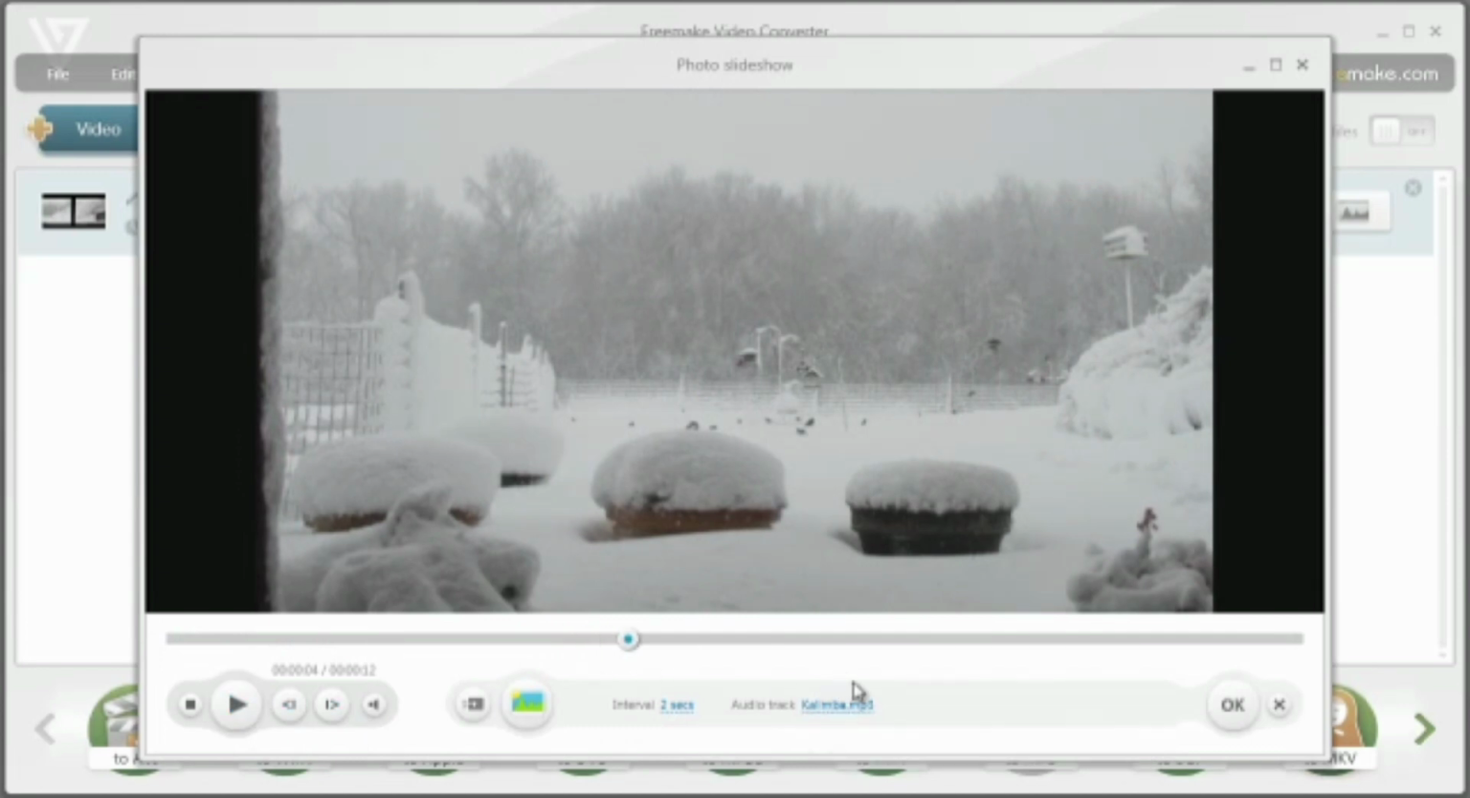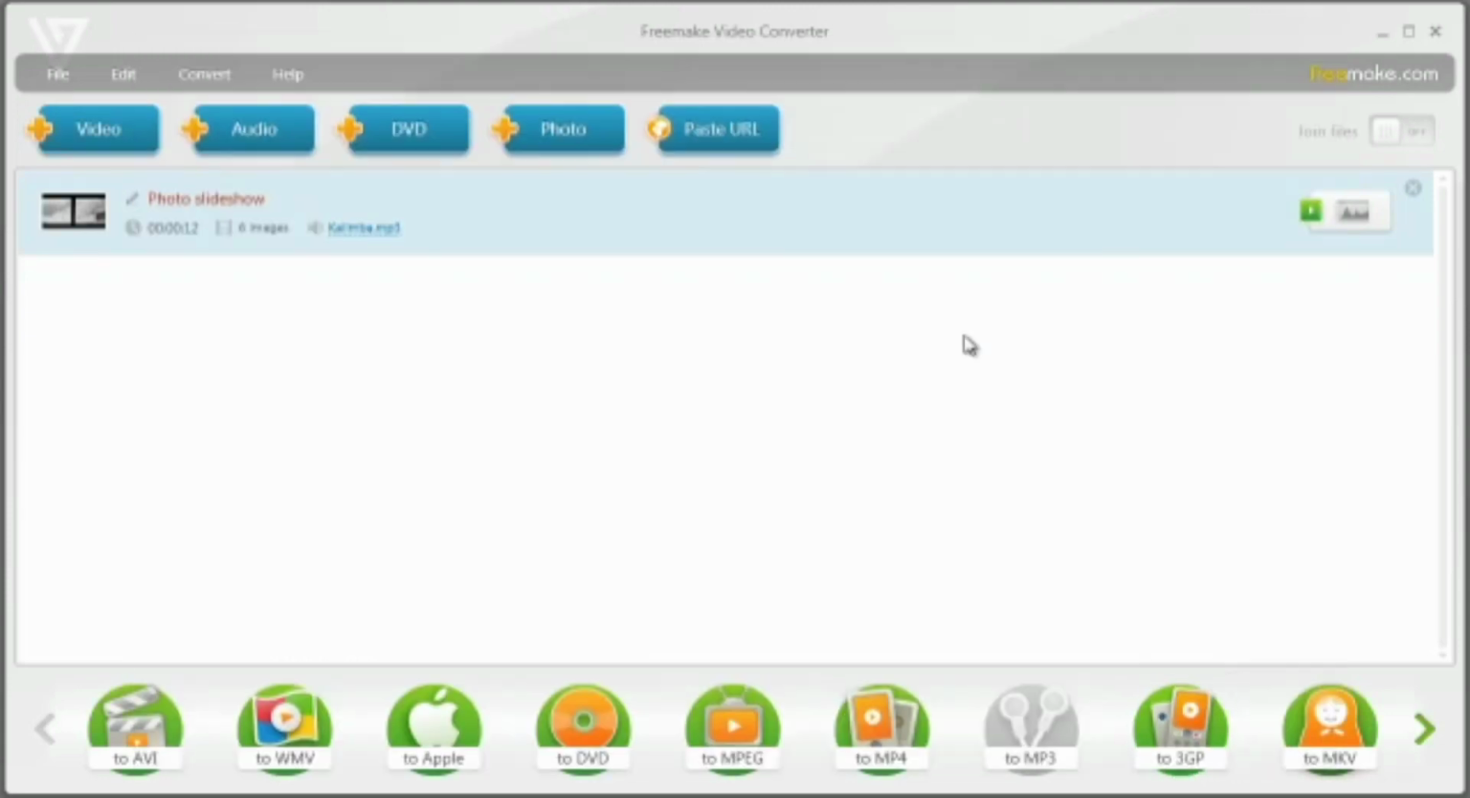And hopefully some marketing ideas will come to mind as well. So let those creative juices start flowing. I'm going to click on OK. Now I want to convert this photo slideshow into a video. So with it selected, come on down here, choose the output that you want. And in this case, I want an AVI.